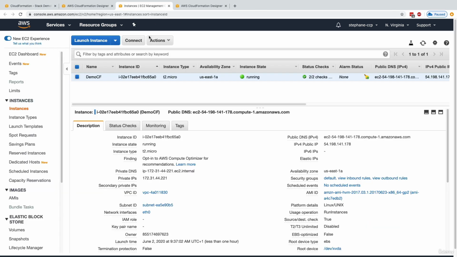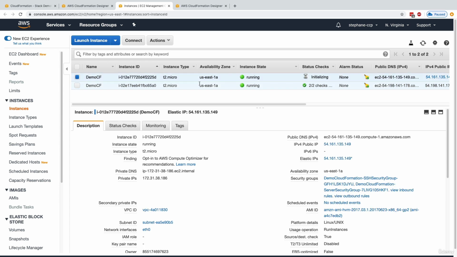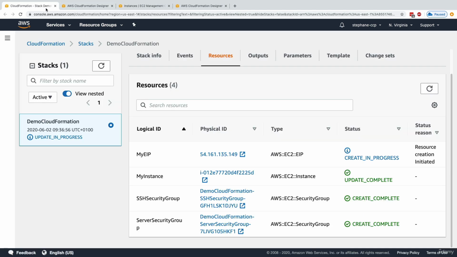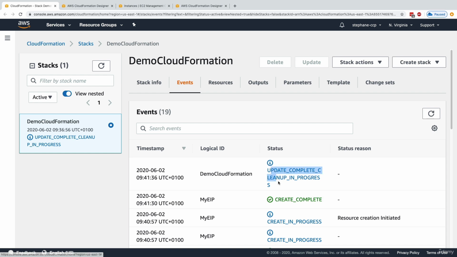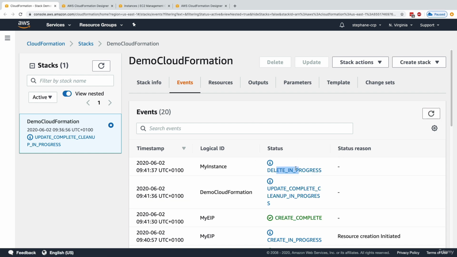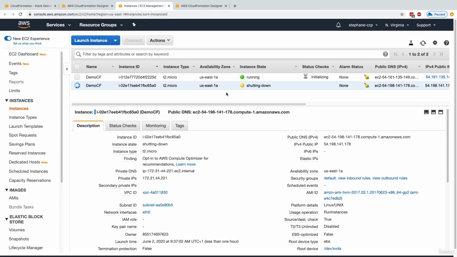So back into my EC2 console, if I refresh this, I can see that now I have 2 EC2 instances, one that was created from before and one that is created right now. And because we only need 1 EC2 instance, then I expect the other one to be terminated very, very soon by CloudFormation. So if I refresh, we'll see this in a second. So the elastic IP is now being fully completed. And if I go to events, now there's a cleanup in progress, and the cleanup is actually going to terminate the other EC2 instance I had created. So back into the EC2 instances, I will refresh this, and now this other instance is shutting down.